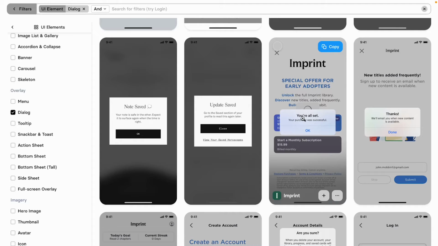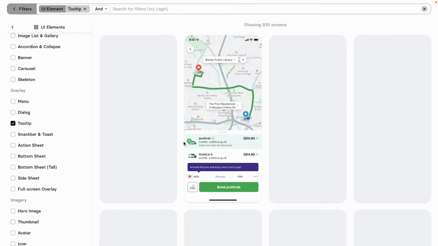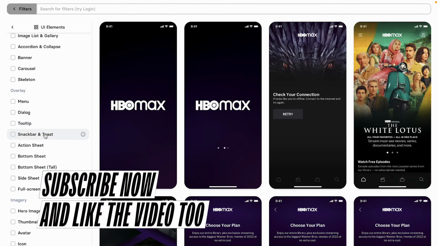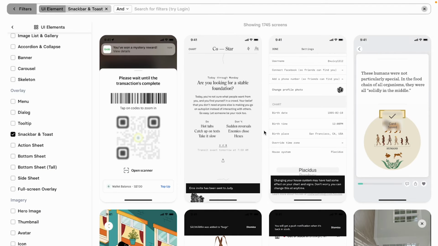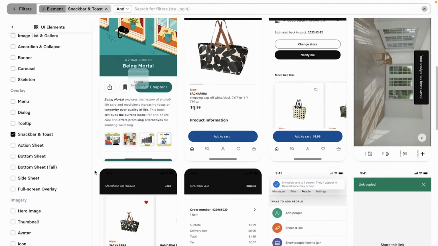Now, this I think is very incorrect, but it's fine because we don't really have a separate overlay option called alert, which is why Mobbin is actually combining dialog and alerts together. But in reality, the technical term is an alert. Let's go down to tooltip. Tooltip is definitely different. We have snack bar and toast, which is not really a native component. As you can see, each of these look very different, so we don't want to do that.